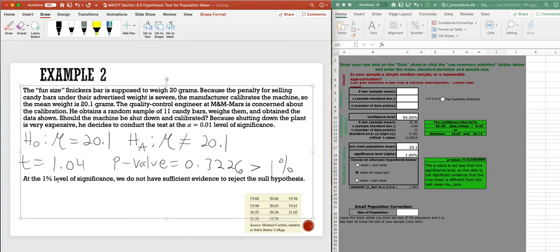Which then also means, because we were asked, should the machine be shut down and calibrated? No, the machine should not be shut down and calibrated, since that hypothesis test showed that the alternative cannot possibly be true.